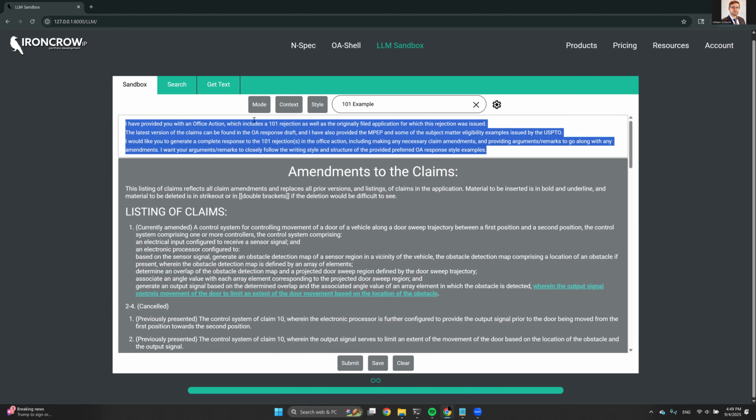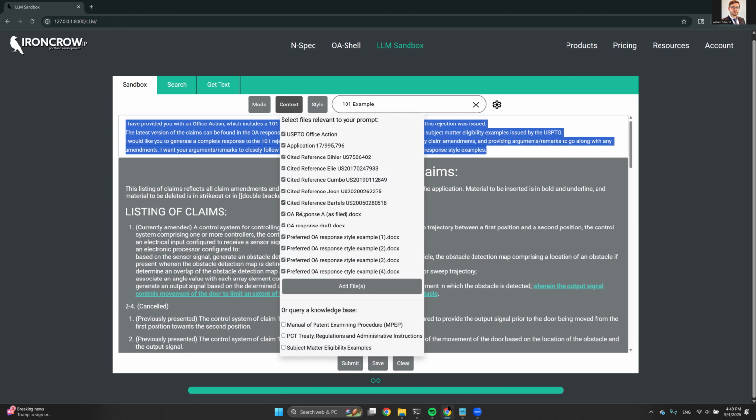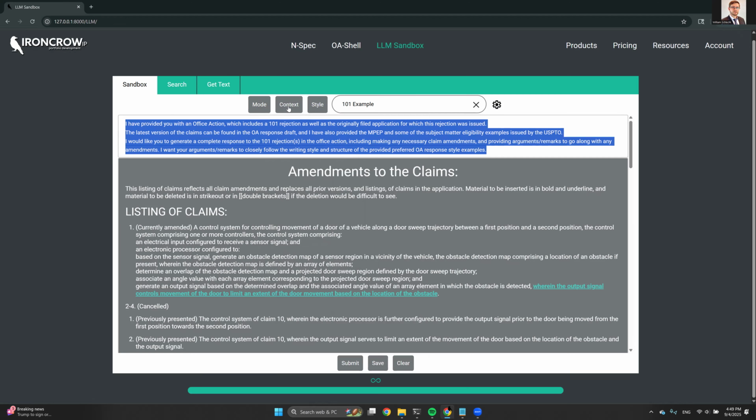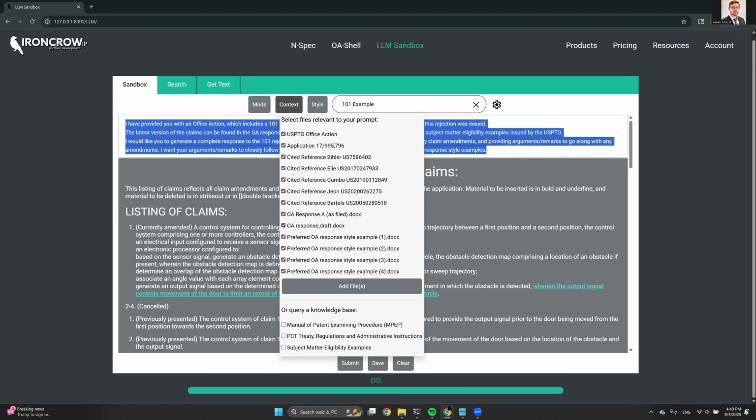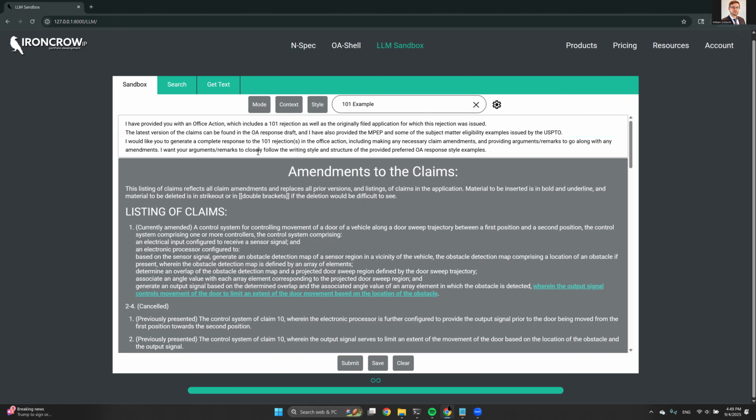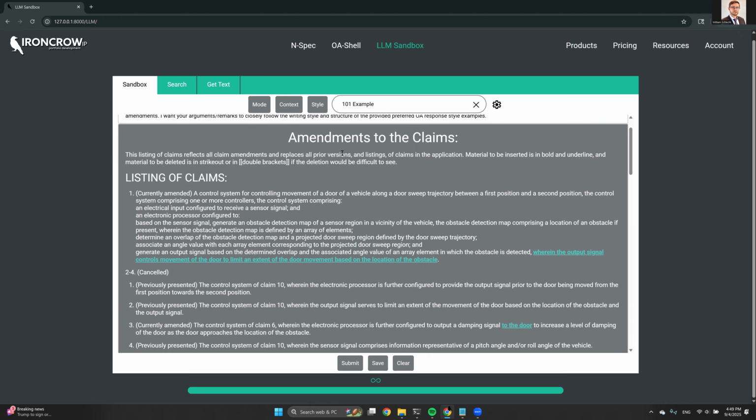So I am referencing files just because I want the tool to know where it should look to find certain pieces of information. And that's something that I know as a human. It might not know. All it can see are these file names at first. So I'm telling the tool, the newest version of the claims is going to be in this file, and these files are examples of what I want your response to look like. But other than that, I'm literally just saying, please respond to this 101 rejection. And this is what we get.